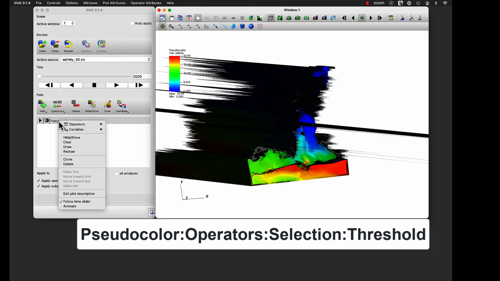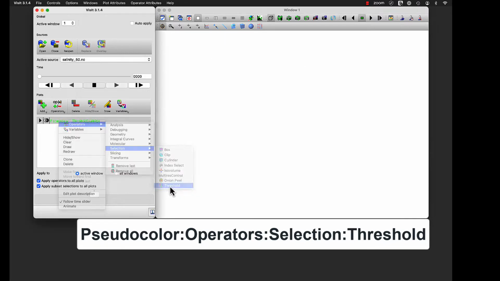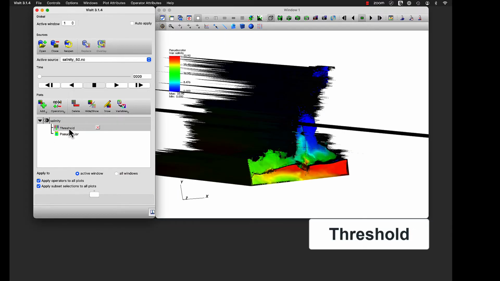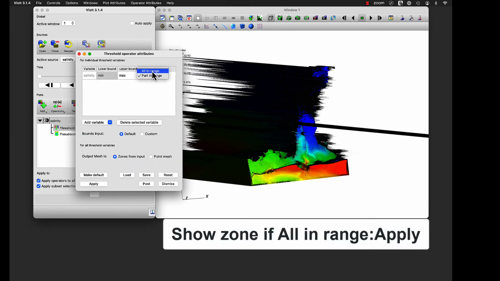Click Pseudocolor. Operators. Selection. Threshold. Select the threshold operator. Add the variable salinity. Delete the default variable. Use all in range. Hit Apply.